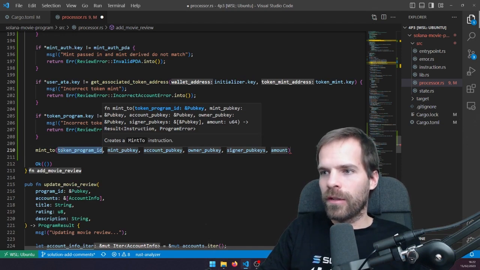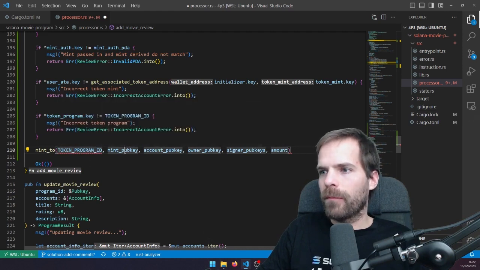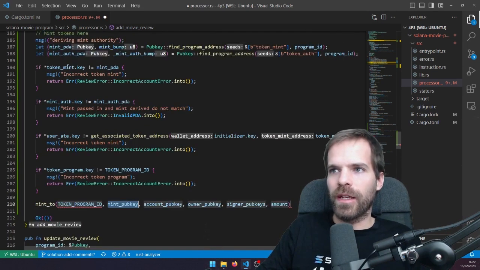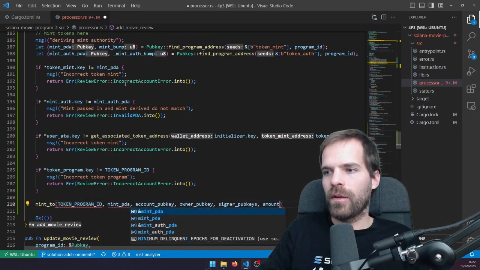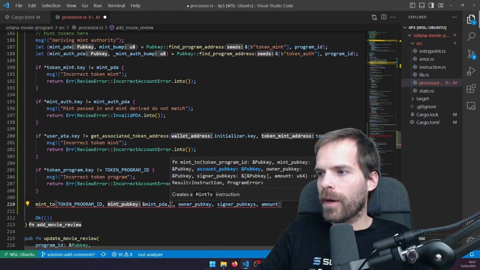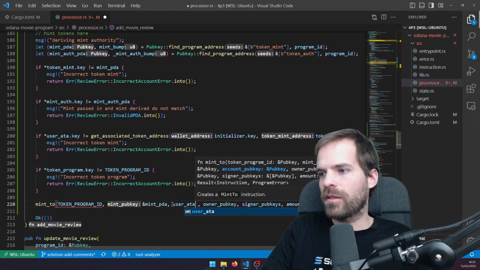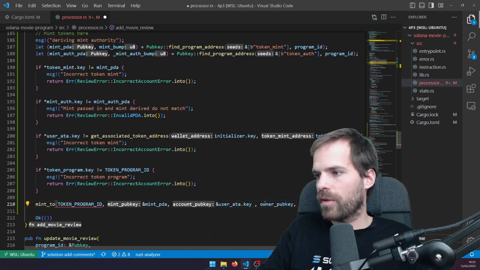Token program ID, which is the token program ID. Which is, what is that? A pub key, amazing. Then mint pub key is the token mint key or mint PDA. I can use any of those because we already asserted that they're both the same. Let's use the mint PDA, why not? Then account pub key, so that's now my user ATA.key. I would assume it requests a reference to pub key, so reference to pub key.